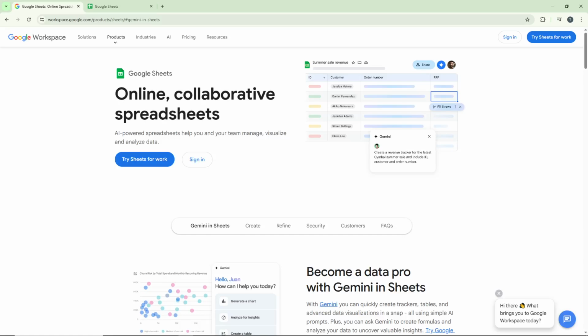Today, I'm going to teach you how to align text and cells in Google Sheets. This is a fundamental formatting skill that helps make your spreadsheets look clean and professional, whether you're organizing data for work or managing personal projects.